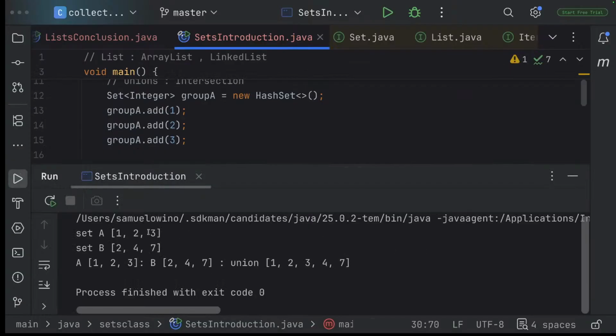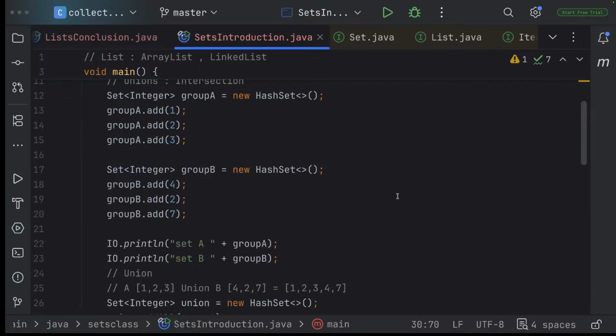Our set A has 1, 2, 3, set B has 2, 4, 7. So if we do a union of 1, 2, 3 and 2, 4, 7, we get 1, 2, 3, 4, 7. So 2 is not repeated, although it's present in both sets. So that's how we get union.